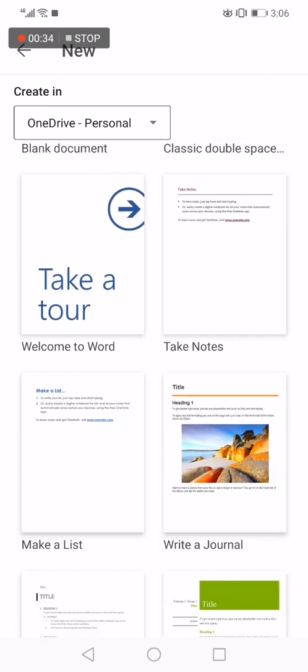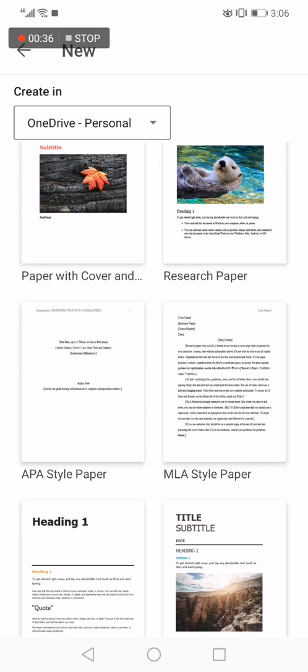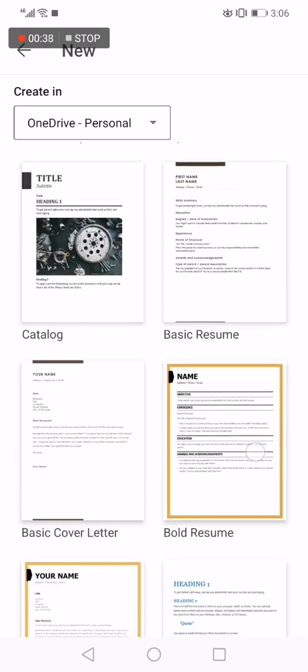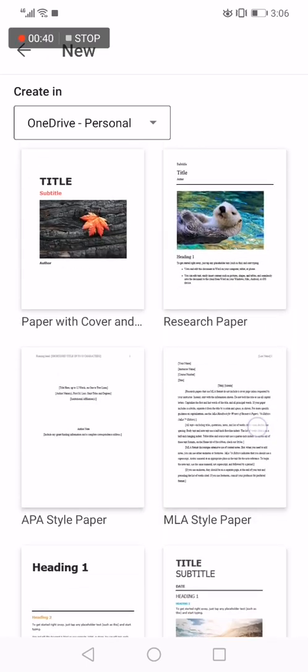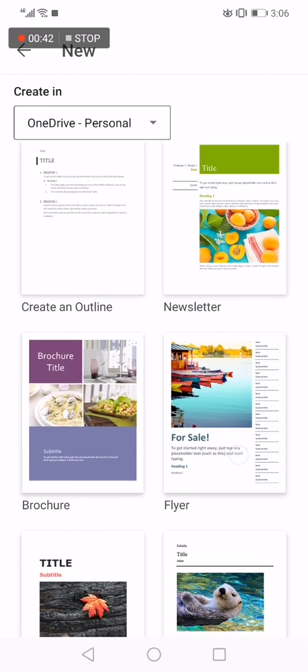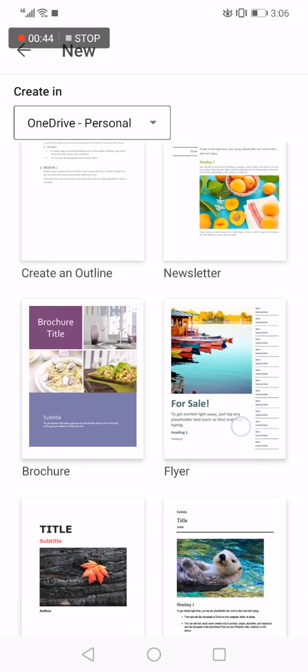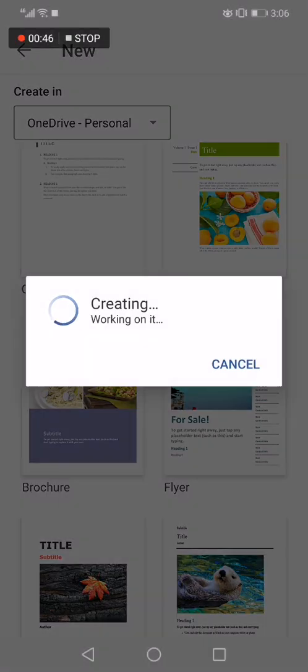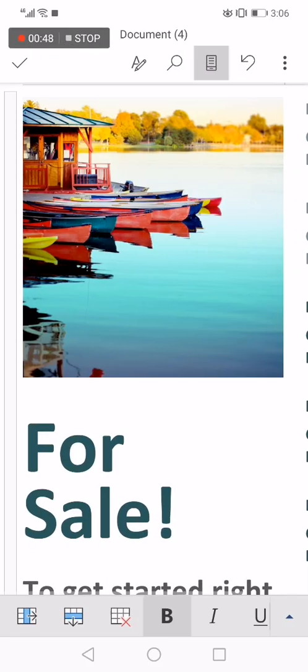Just go down until you find the flyer option. Here it is, right here. Now after you find it, click on it and it will take you to this page. Now this is the flyer.